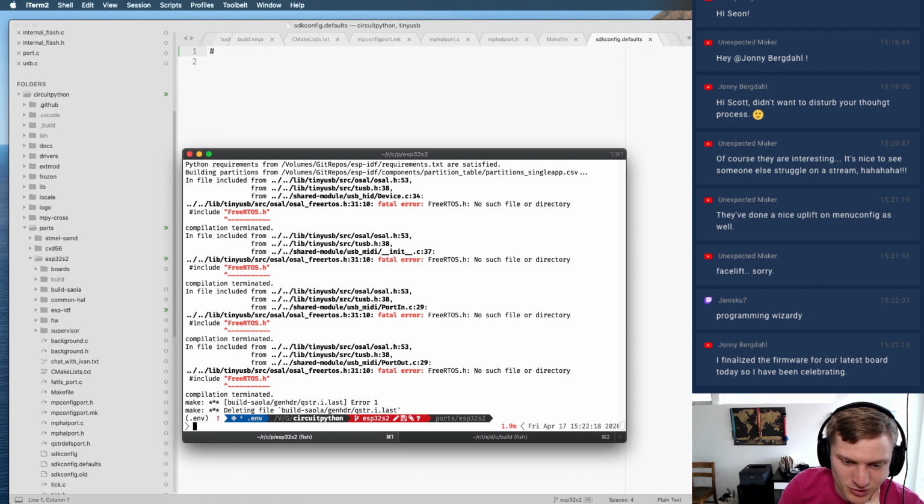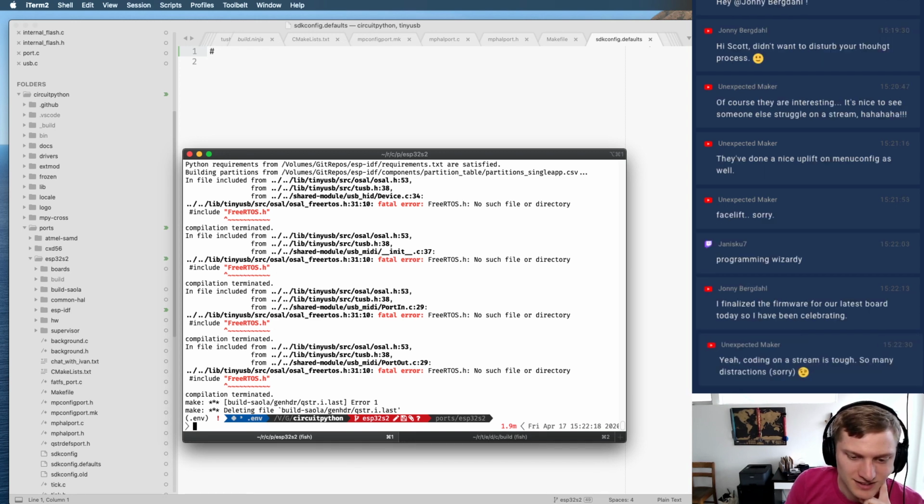Yanni says, programming wizardry. Yeah, not quite a wizard. It's a lot of grit, a lot of grit getting through errors. It's fine. That's why I wanted to show this, because the start can be pretty rough, right? Getting all the includes right and things like that is probably the hardest part of doing a new port. And this port in particular is challenging for what we talked about before, like FreeRTOS and things like that, but also that it's a completely different architecture as well.